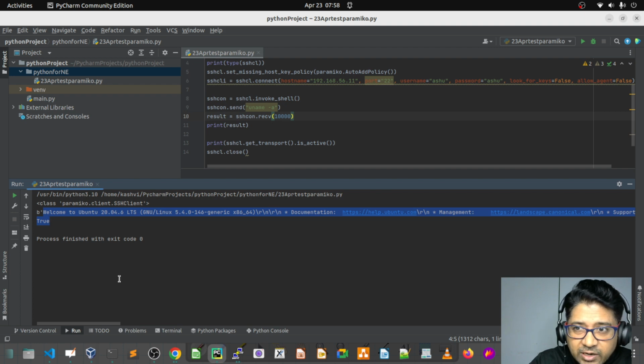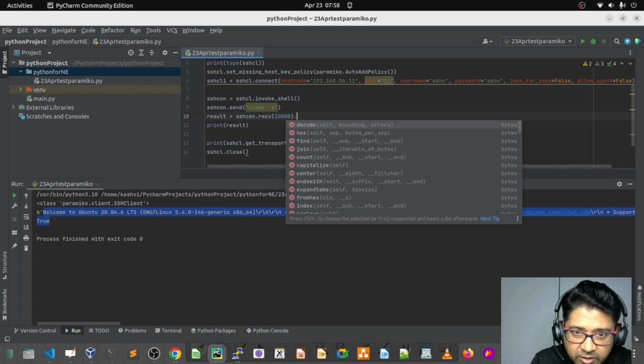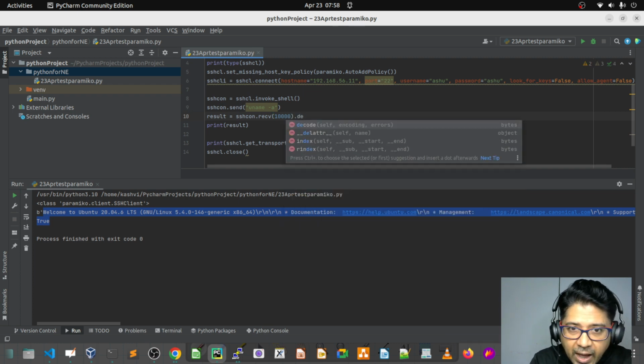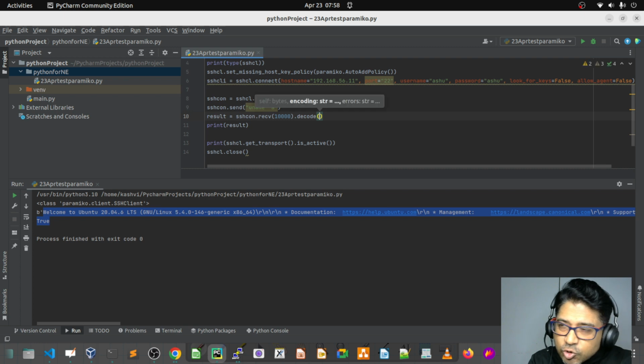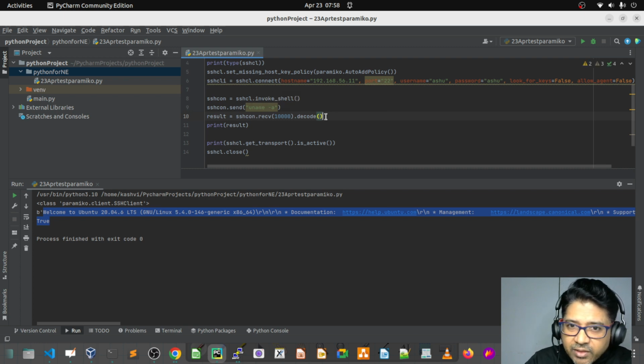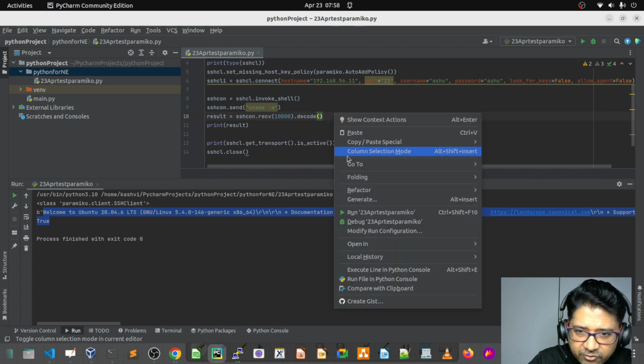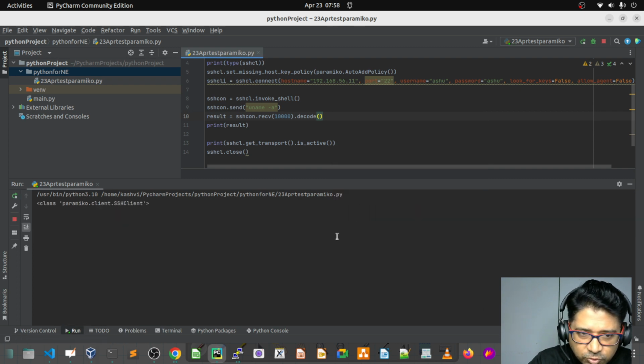So for the readable format, what you have to do is receive this thing using decode. I want it in readable form, so you have to call decode. Decode is going to help with decoding whatever they receive, and that is going to be in human readable UTF-8. Okay, let's run this. Now it's supposed to be readable.